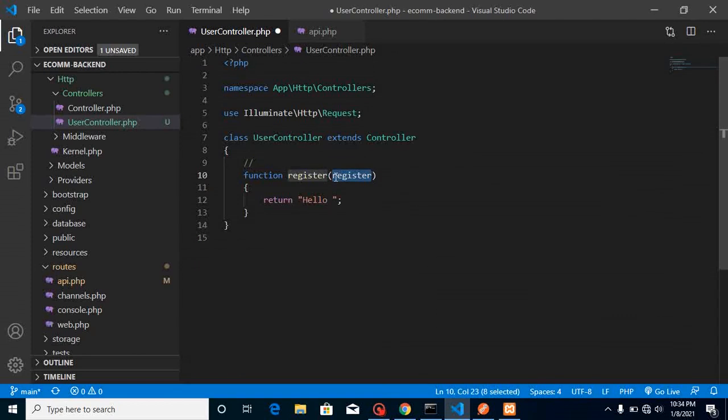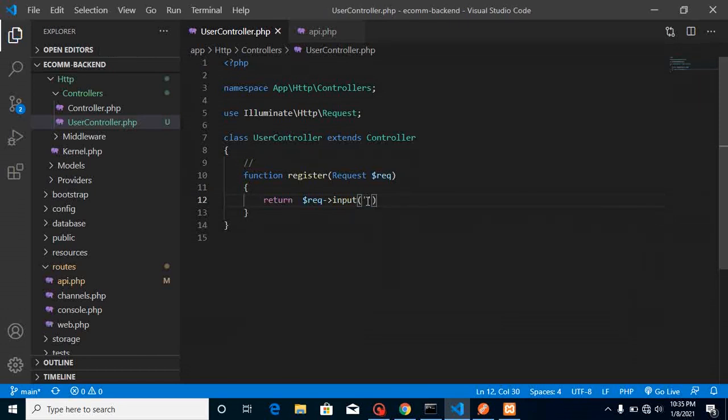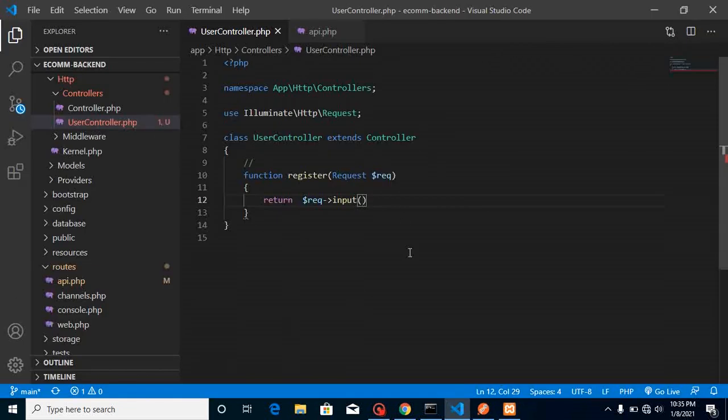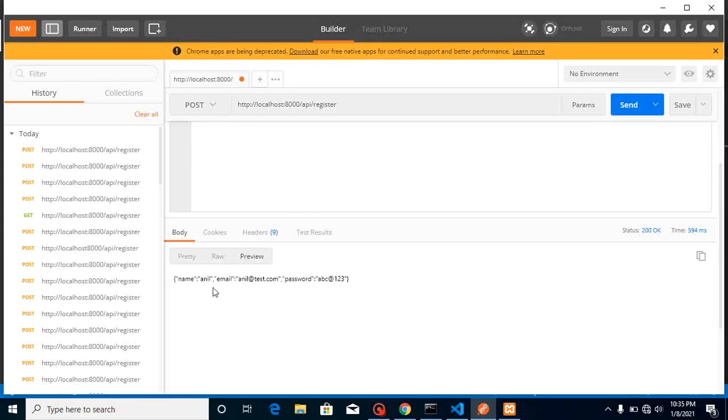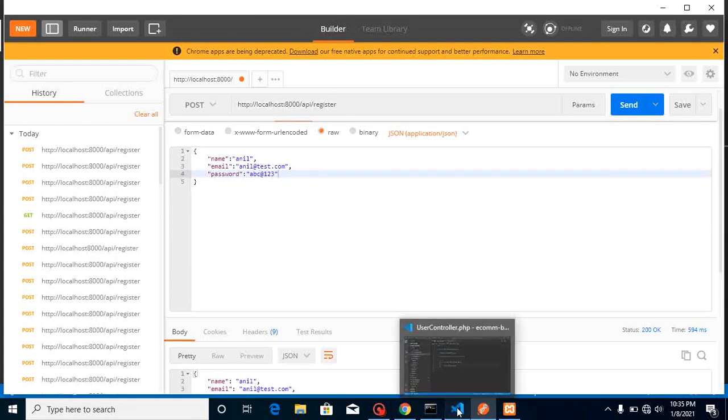Request $req. This is a parameter which is a type of Request, and this Request belongs to HTTP request. And now simply return here $req->input(), and now you will find that we are getting the data which we are sending from Postman. Okay, I think I forgot to put the semicolon here. Here we go, we got the same data that we are sending from Postman. So now let's see how we can save it in the database.